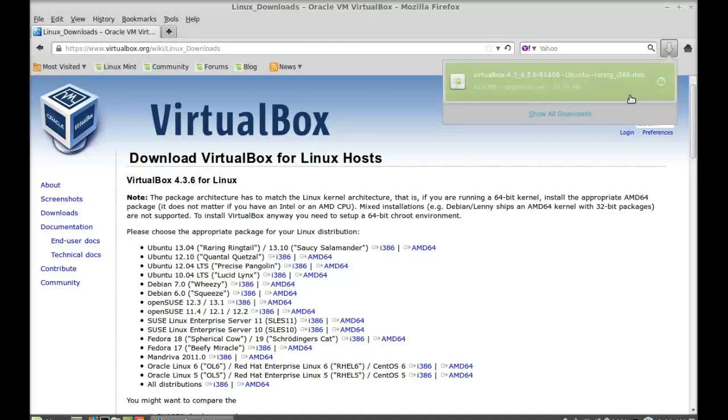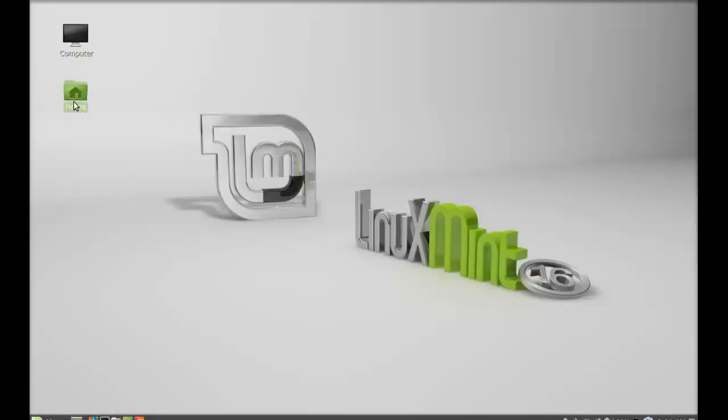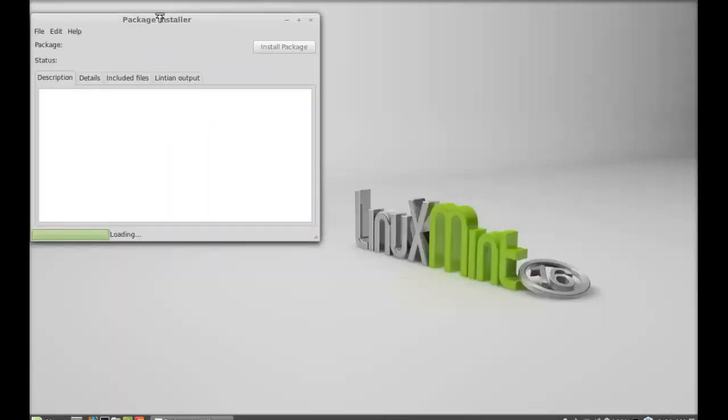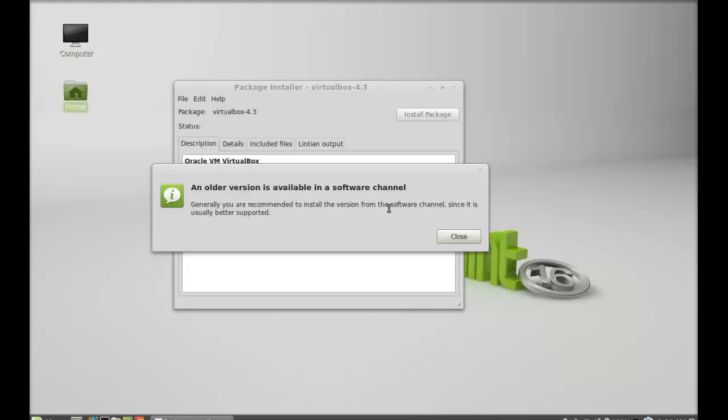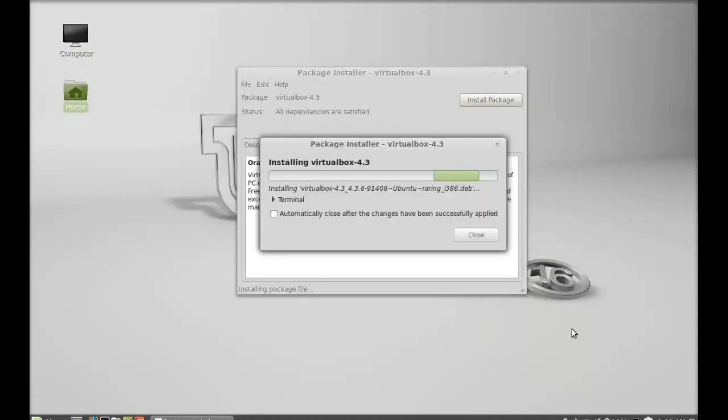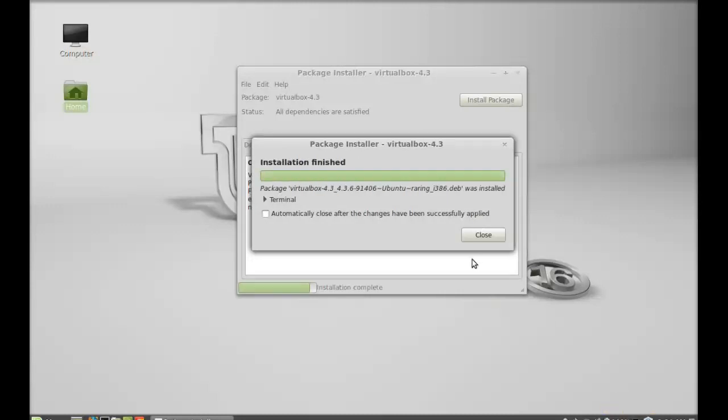The downloading has finished. I am going to close this internet browser. Let's move to the download folder. This is the VirtualBox Debian package. To install VirtualBox, just right click here and open this with the Debian package installer. An older version is available in a software channel, so just ignore this. Next, click on install package and give your password. It has started installing. VirtualBox is now installed. I'm going to close this package installer.